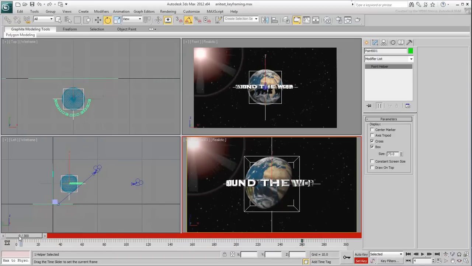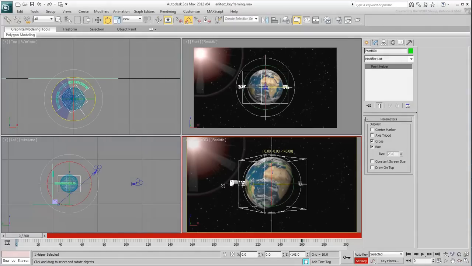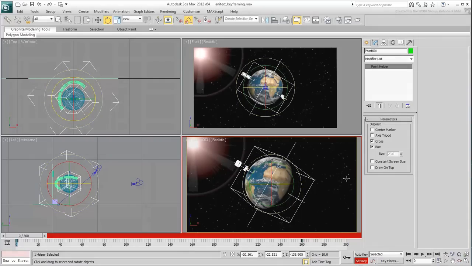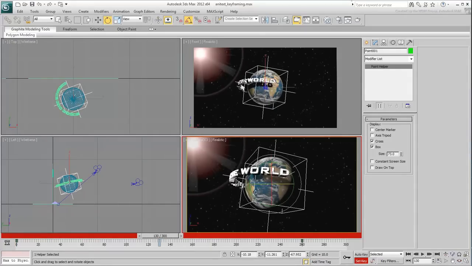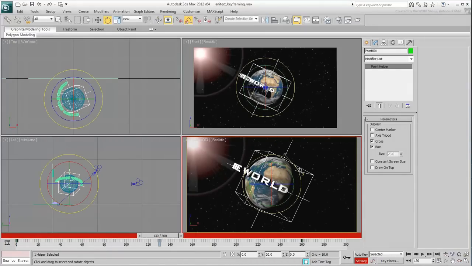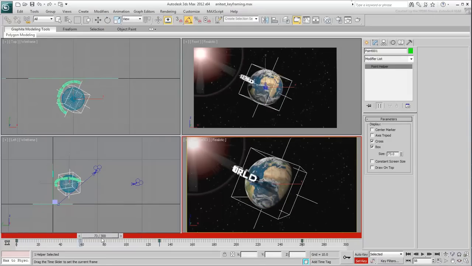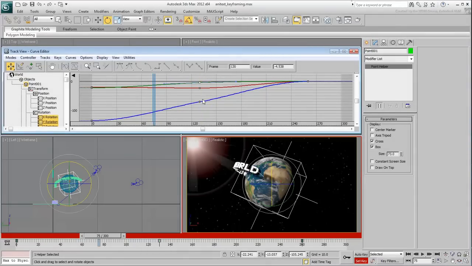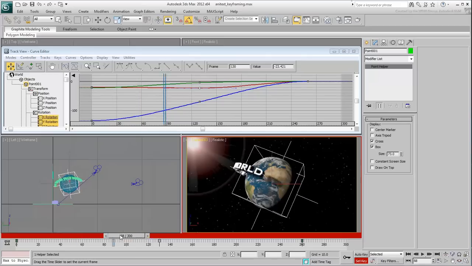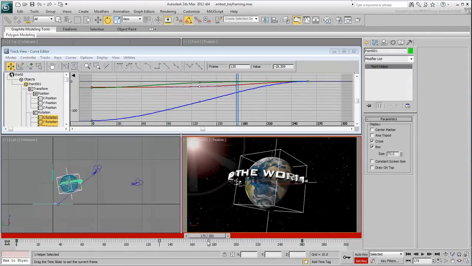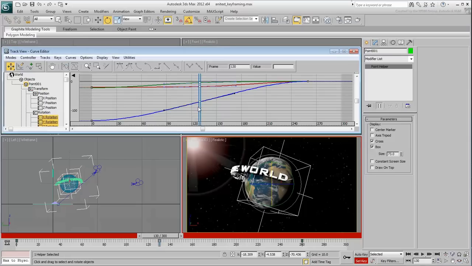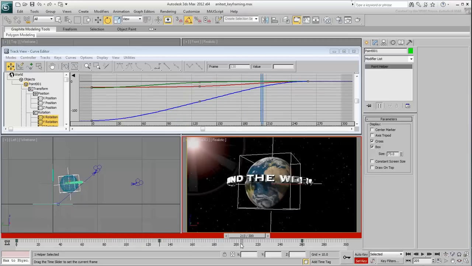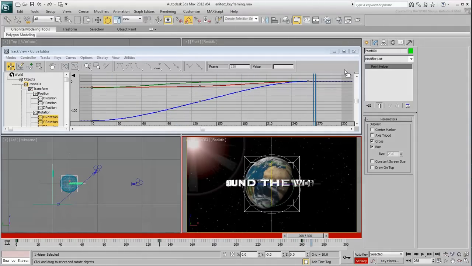Go to frame 0 and rotate the helper around the Z axis so that the text is mostly behind the planet. If you want, rotate the helper in screen view as well and create a key. You may need additional keyframes, at least one halfway at around frame 130. You will almost certainly need to adjust the curves in the curve editor to smooth the motion. Exit Set Key mode when done.